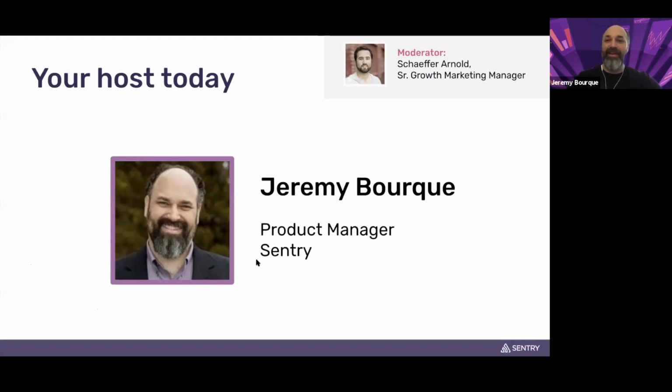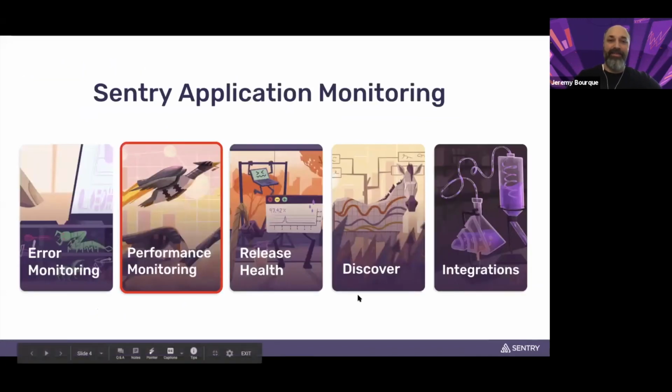Thanks, Schaefer. Hey, everyone. Thanks for joining. Really great to see everyone here. As Schaefer said, I'm on the product team at Sentry, and I'm the product manager for the performance tool. We're talking today about the performance monitoring part of Sentry. And these are sort of the 5 pillars of Sentry as we view them. Performance monitoring is the newest one. The most recent edition launched just a few months ago.